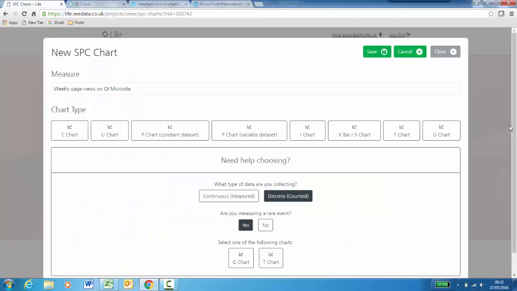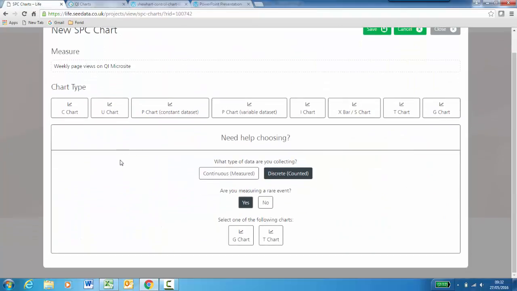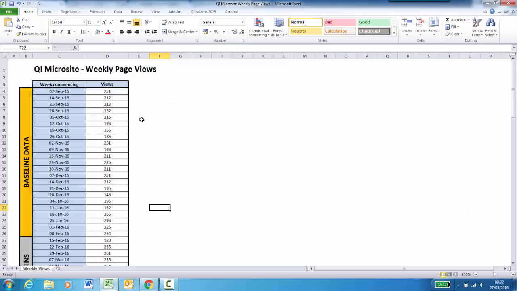So we will be plotting the number of weekly page views on the QI microsite. Please note this is all dummy data, so this is not actual data based on the QI microsite project. It is data we have created for the purposes of this video. Now, based on the data we have and using the diagram and flow charts we showed earlier, we know that this kind of data needs to be charted on an I chart.